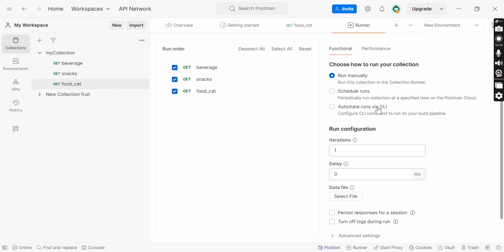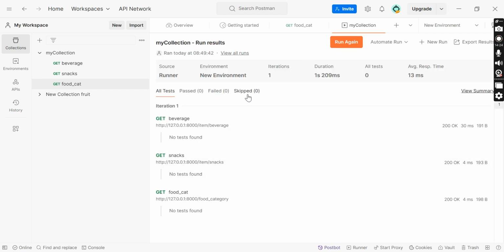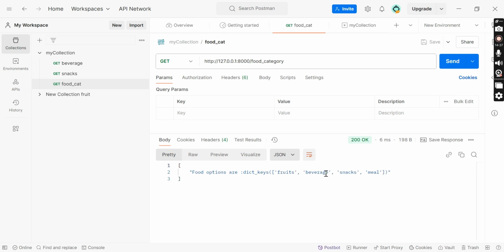So let's say I'm running all of them. Now you can either schedule the run, run it manually, or run it from the command line interface that we will see later. So we will see one iteration and then run my collection. If you do this, your collection will run here, and everything will be shown here. You can see the result for the beverage, snacks and food categories. For example, if you select the food category, this is the result. Everything is stored here.